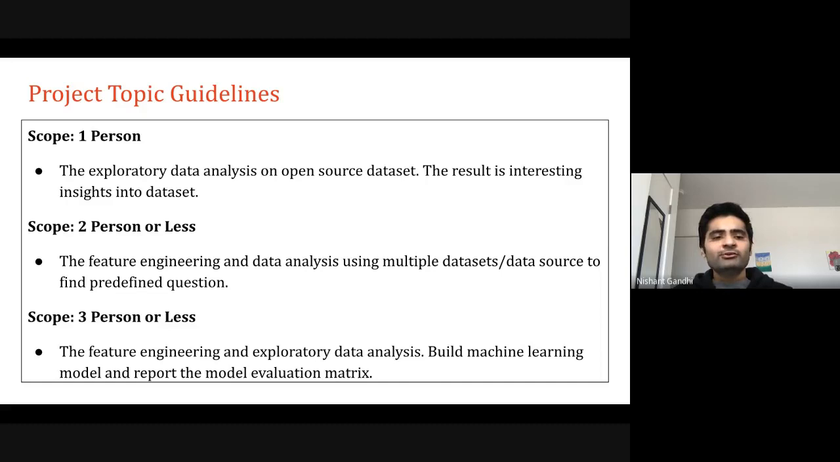If you're doing a 2% project, you can do something called feature engineering. We'll talk about what feature engineering is in upcoming lectures, but it's just extending your data set, either by adding more data sources. In scope one you could take only one data set, one file, one tabular data, and work around that. If you're 2%, you are not allowed to do that. You have to have at least two or more data sources to form your data set.